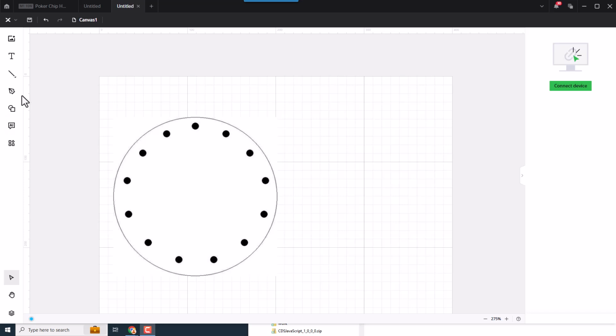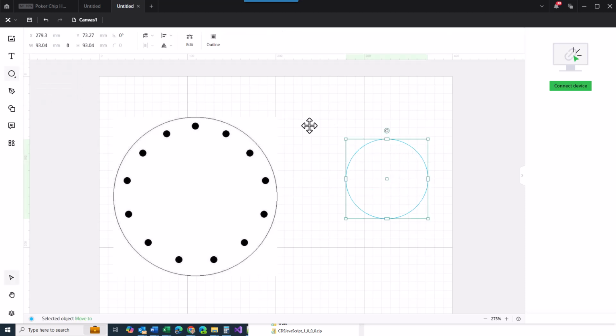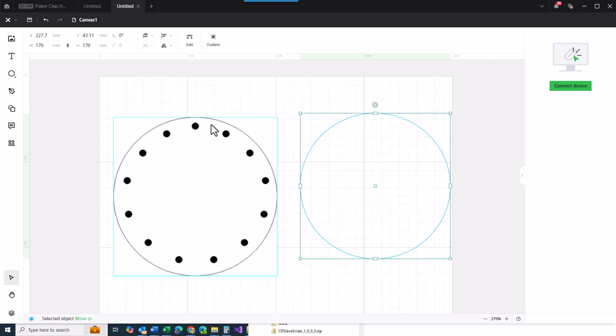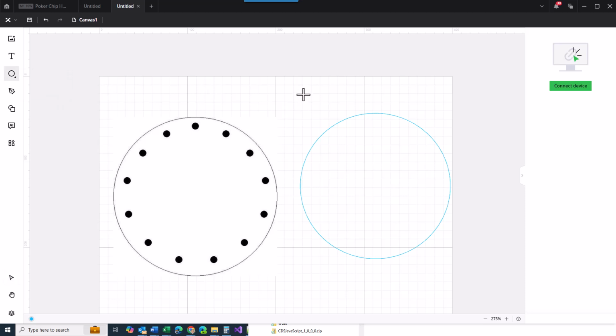So the first thing we're going to do is replicate the outside circle. I'm going to set this to circle and draw a circle over here, and that circle happens to be 170 millimeters across. Next, I need to figure out how big these small circles are, which I already did a little test on, and they are 8 millimeters. So I'm going to draw an 8 millimeter circle, and then place this inside of the other circle, kind of in the middle. I'm trying to get it like this.